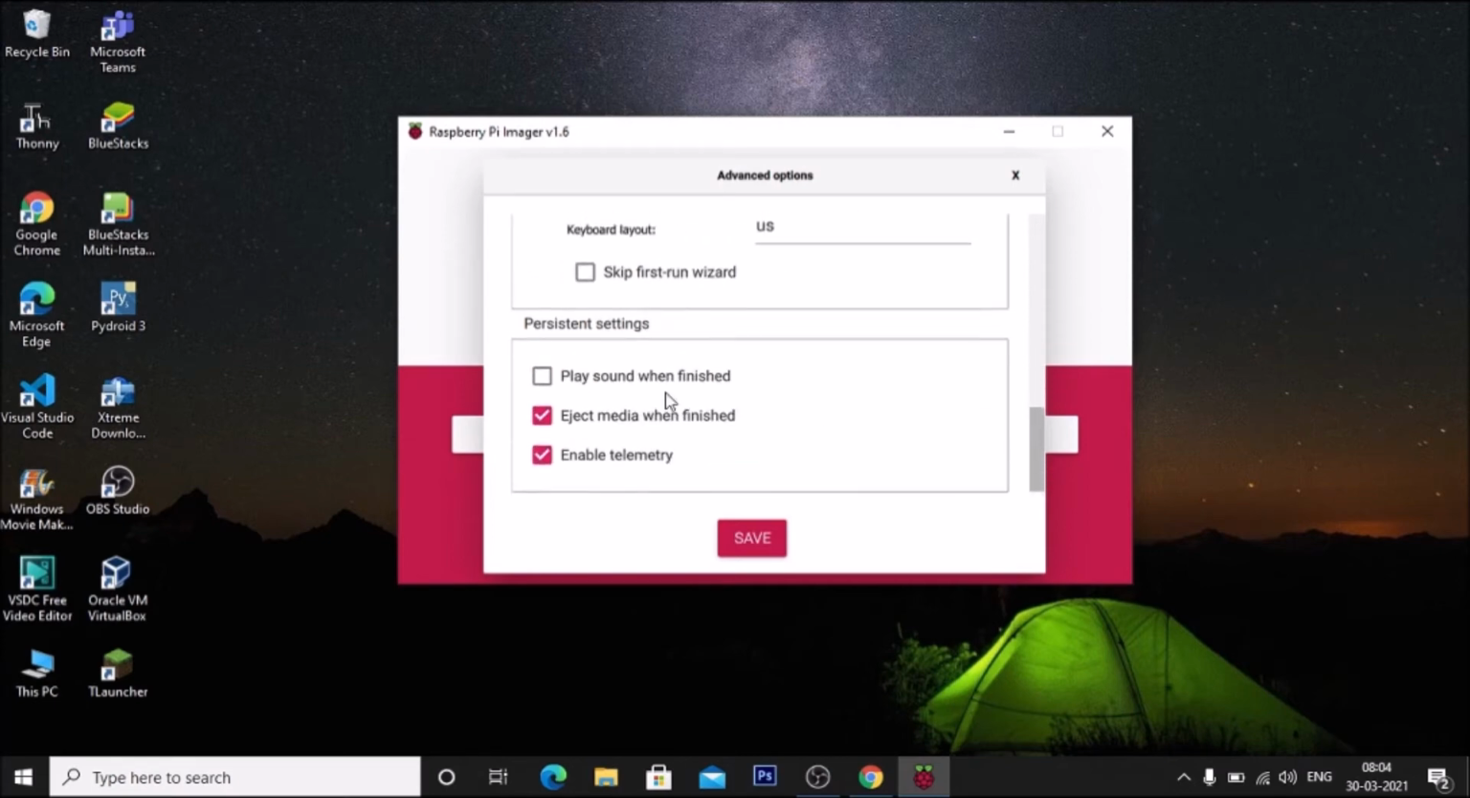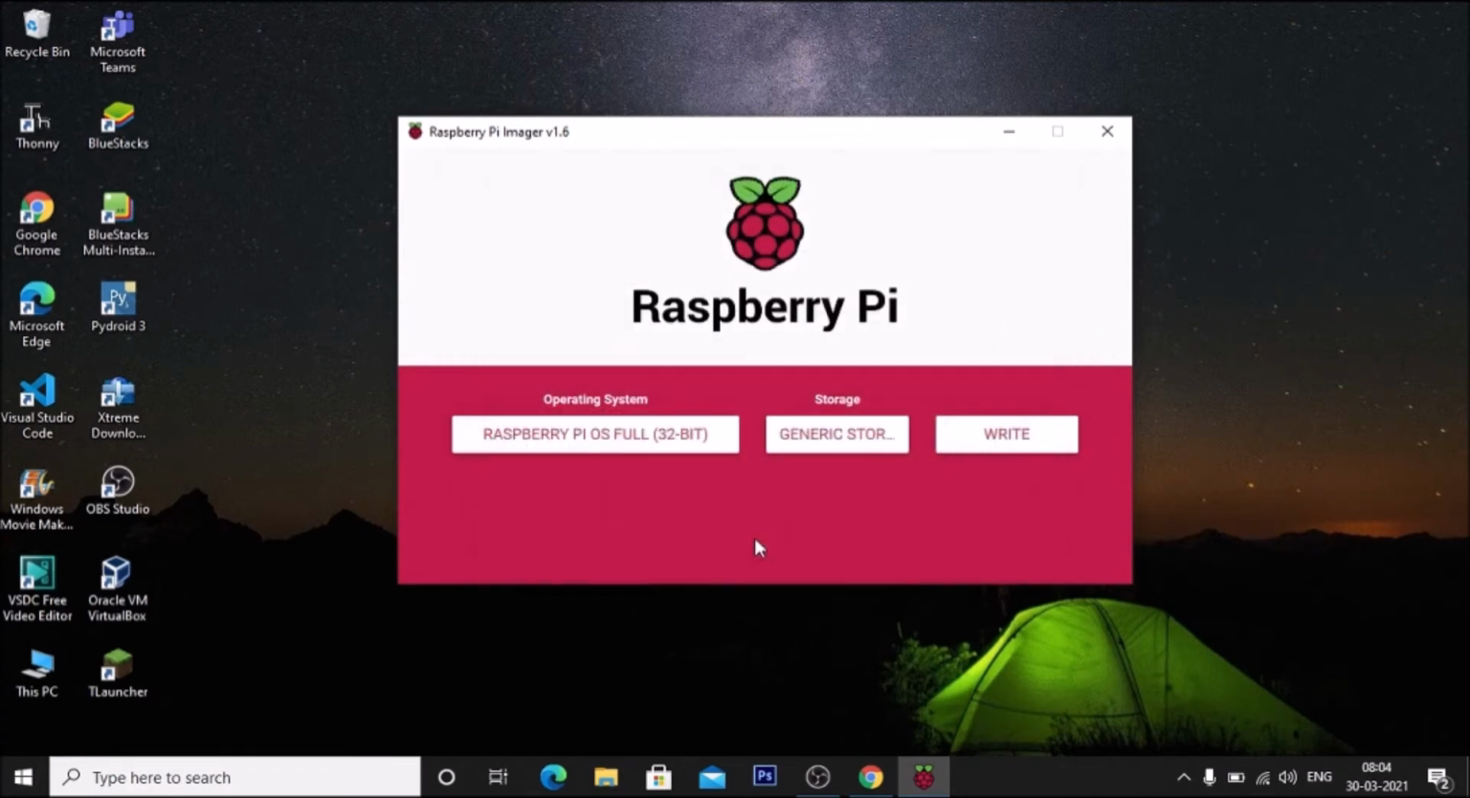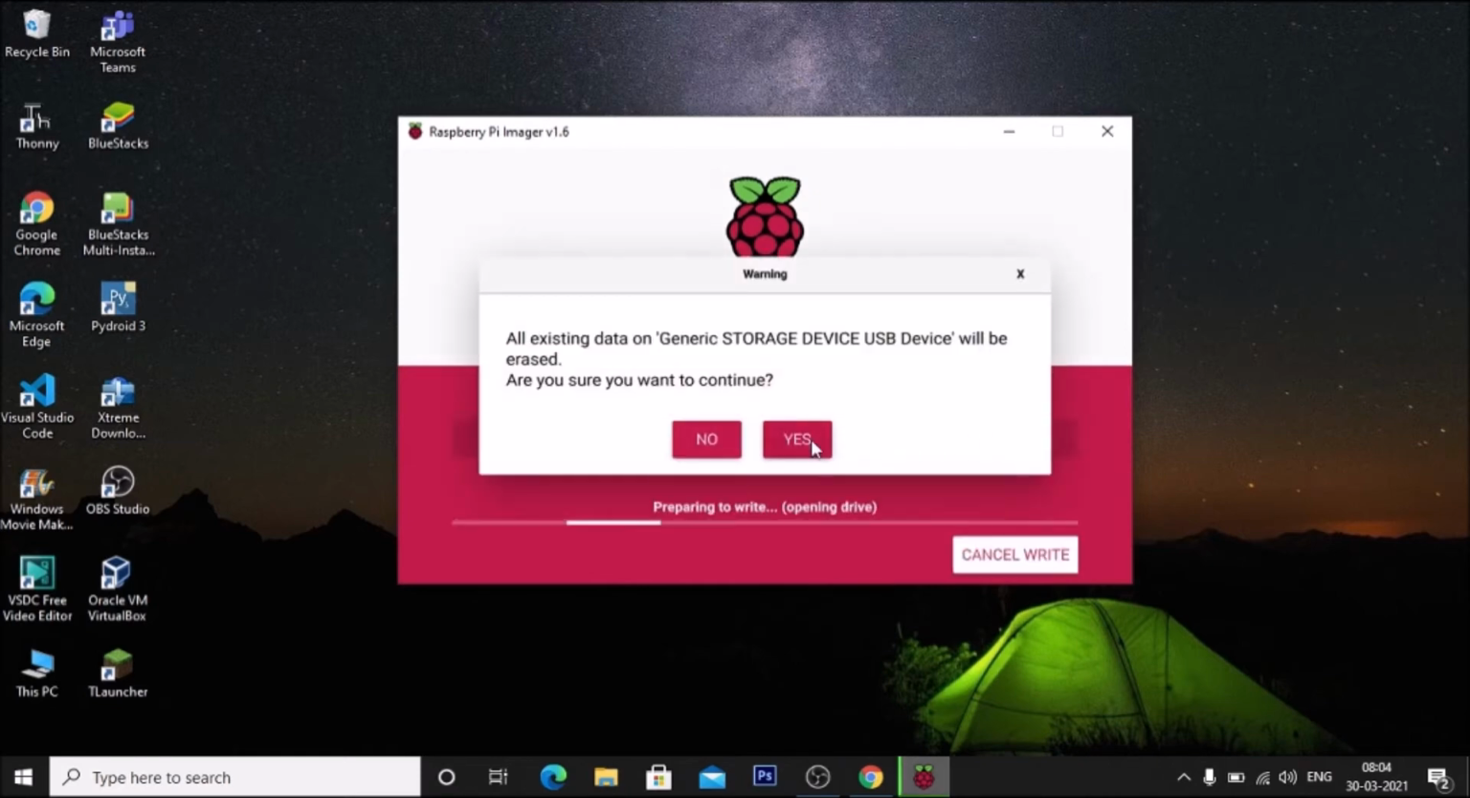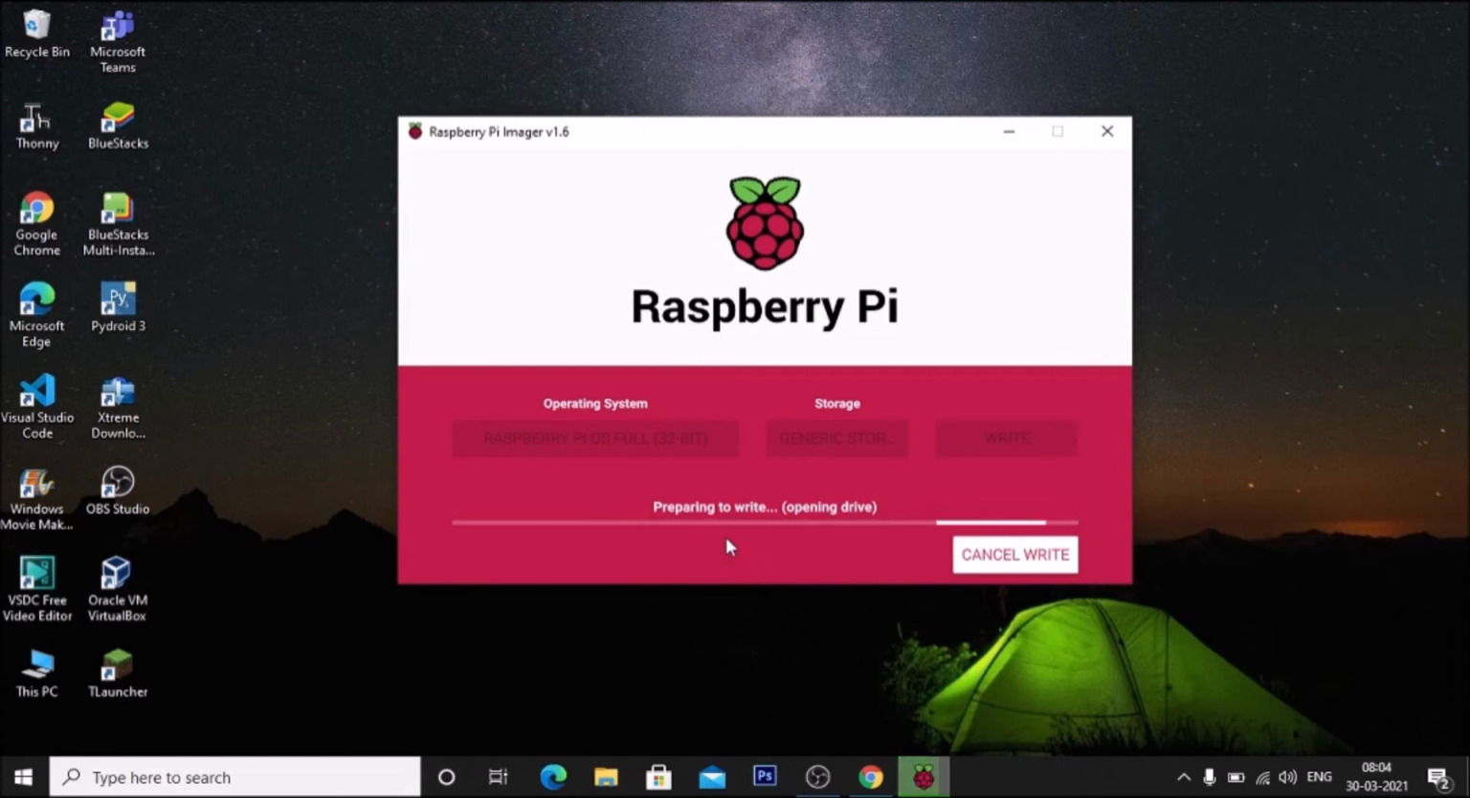Then we don't want to change anything. Now we want to save our settings, so simply click on save, and we are now ready. So I am going to click on the write button, click on yes, and now our image is flashing onto our SD card. It takes some time, so meanwhile I will pause the video.